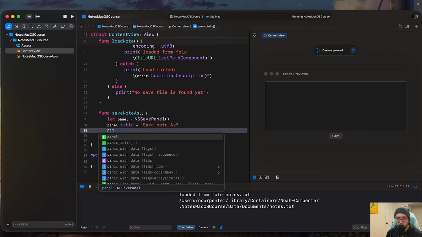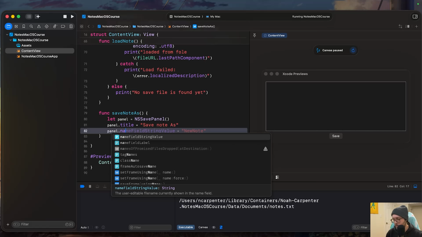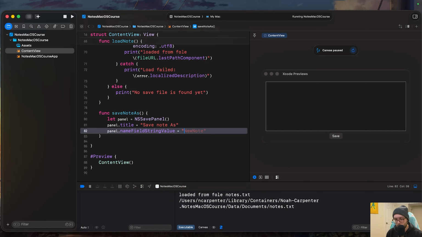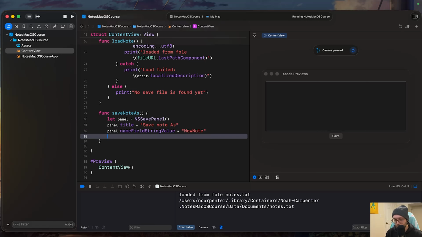Then we'll have the panel.nameFieldStringValue. So this is a user editable file name. So if they want to save it as my note, cool note, whatever they'd like. But we can also provide it with a fallback. Let's do new note. This way, whenever they open it up, it'll just say new note. If you have a maybe title parameter, you can pass through that value as default.